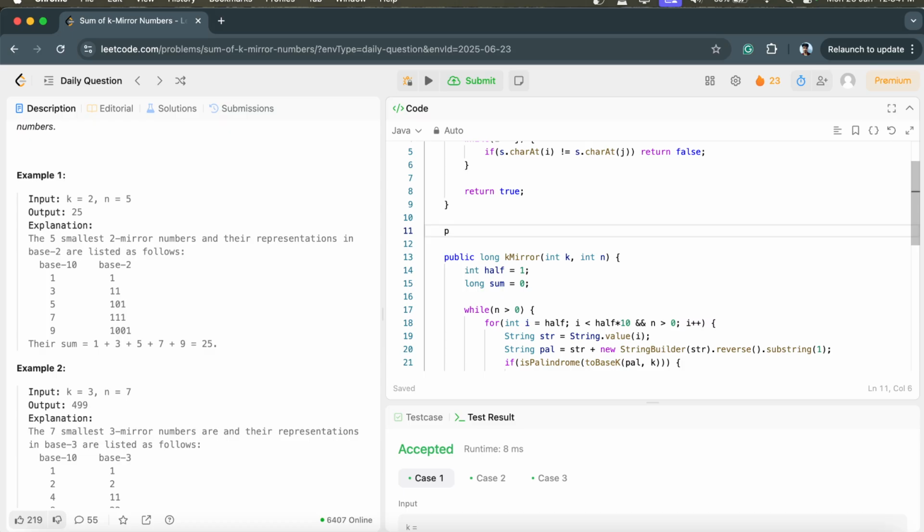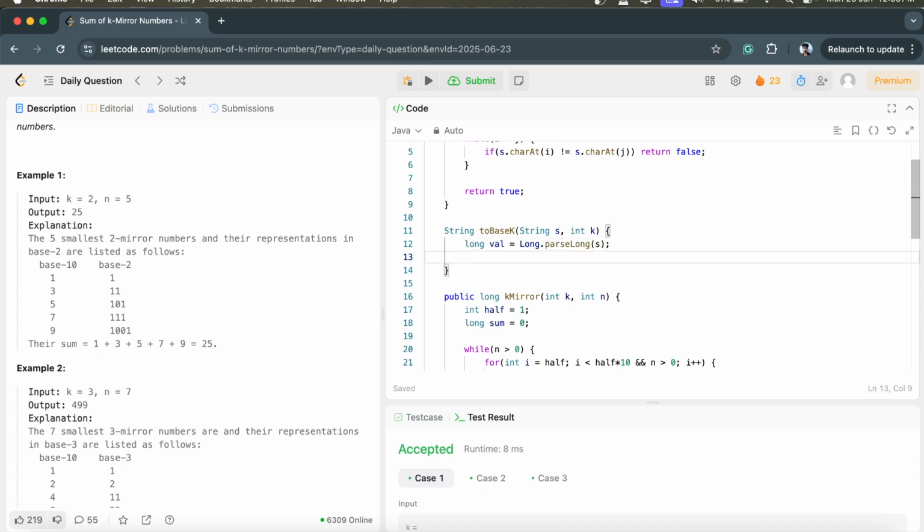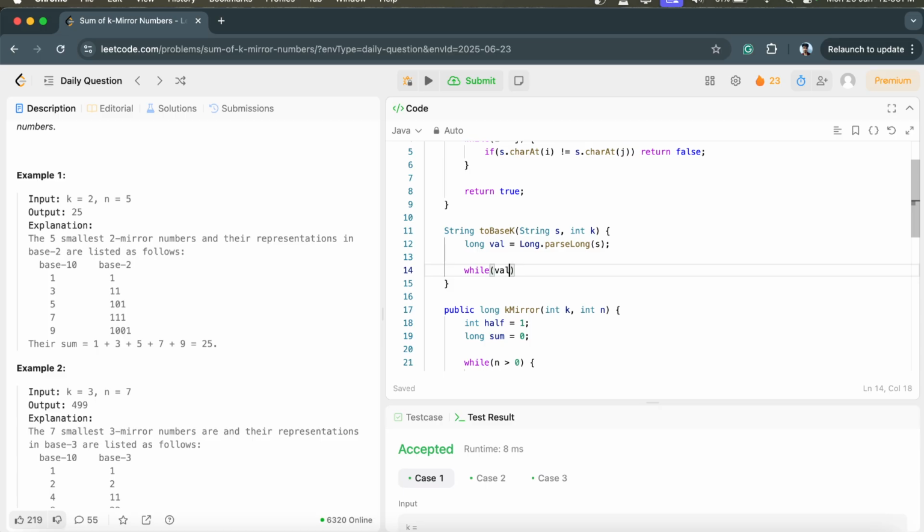It should return a string, so let's name it toBaseK. Inside here we are getting the first argument, string s, and the next one is the k base value. The first thing is I need to convert this string into a long. long val is equal to Long.parseLong, where I can pass the string, so that we will keep on dividing this value that we have and try to get the remainders.